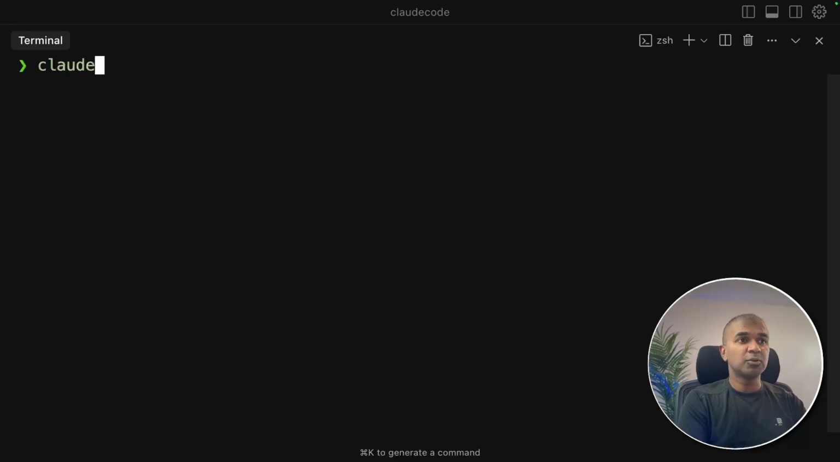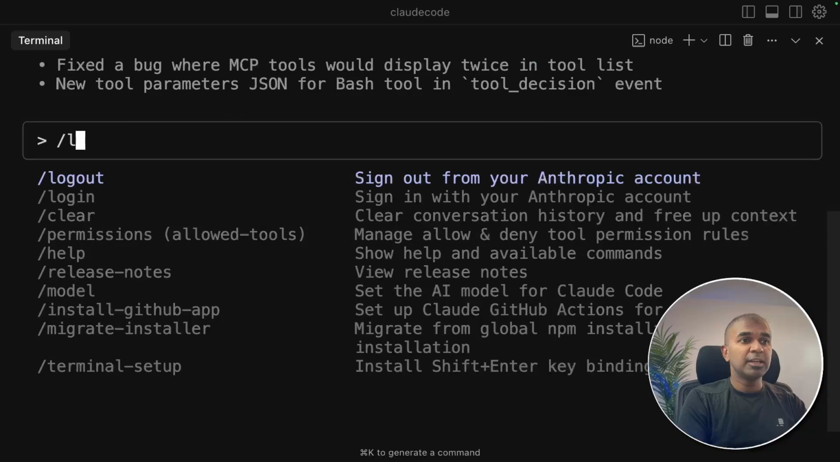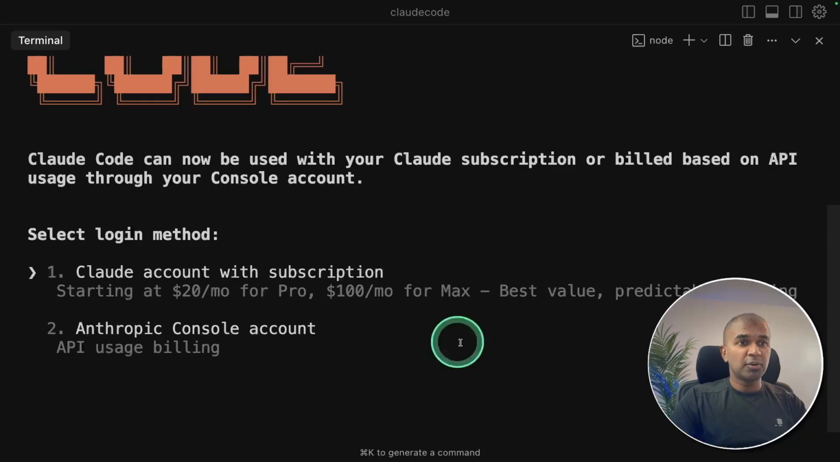Here, just type claude and click enter. There you need to log in. You got two different options. One is using a Claude account. You can log in directly if you already have a Pro plan or a Max plan. You also have the API option, which you can choose, and go to console.anthropic.com to create your API key and paste it here. So in my case, I'm going to choose this, click enter.